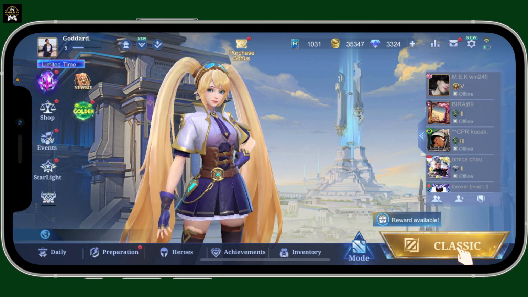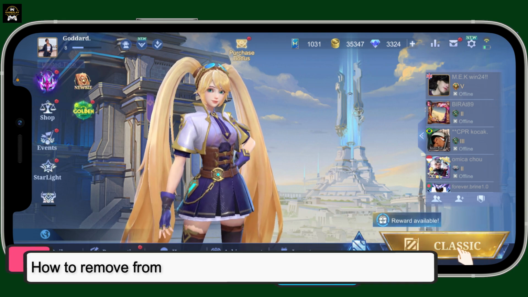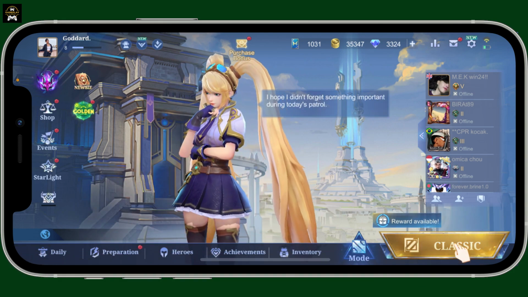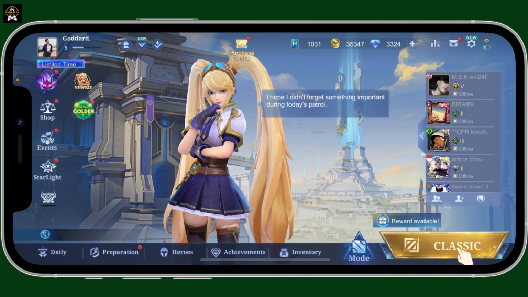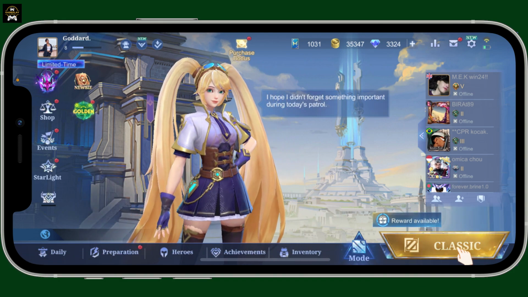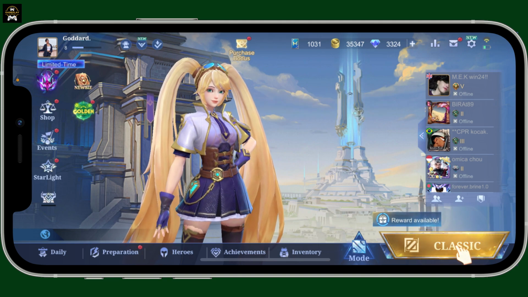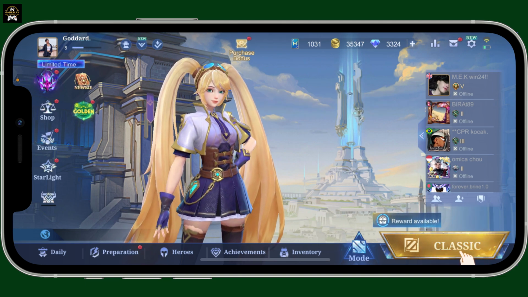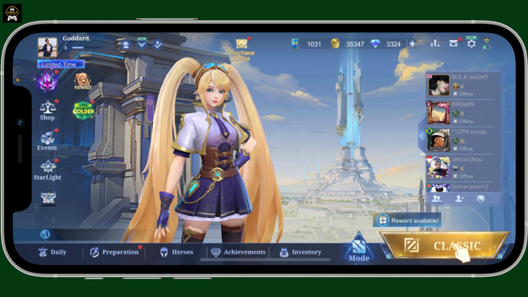In this tutorial, we are going to be learning how to remove from Blacklist in Mobile Legends Bang Bang. To remove a friend from your Blacklist in Mobile Legends, first of all, open up the Mobile Legends application on your device, and once you're in this home screen, go ahead and tap on the Friends tab on the right hand side of the screen.